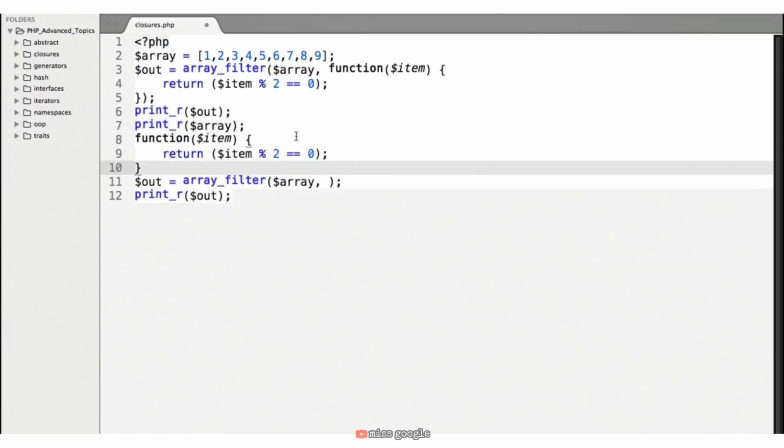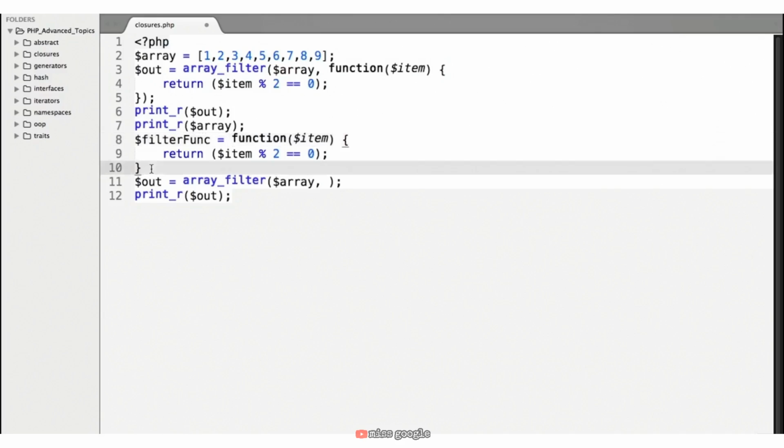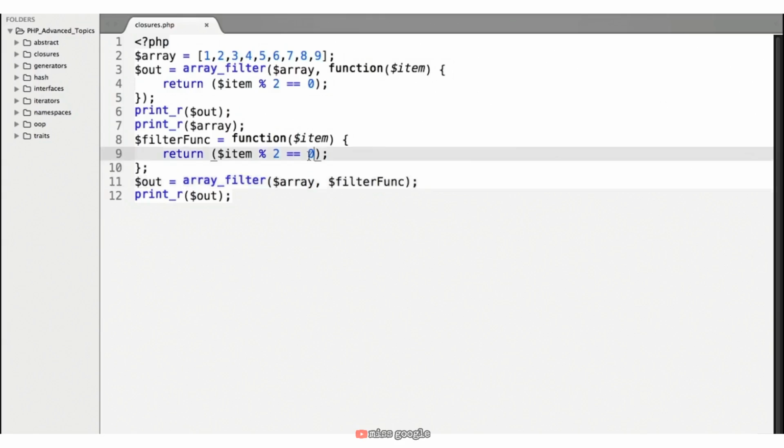Now we're going to save that closure to a variable called filterfunc. So we'll add filterfunc is equal to our function item, and add our now needed semicolon to the end of line 10. And here we can modify line 11 to instead use our variable filterfunc that is a reference to our closure. Next, let's modify this instead to return the values in our array that are odd by changing line 9 to return item modulus 2 equals 1.